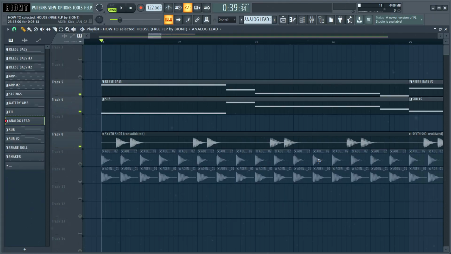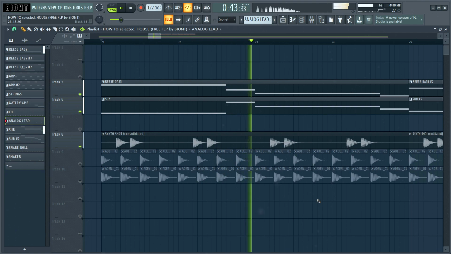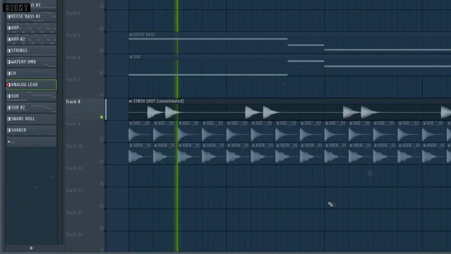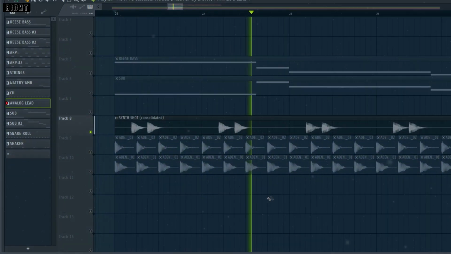In order to make the bass even more interesting and powerful, I'm also adding another synth shot layer. Let's hear it together with the bass. And now let's hear it alone. Much better. Now let's add the main analog lead, which is not even analog, but I'm calling it analog.